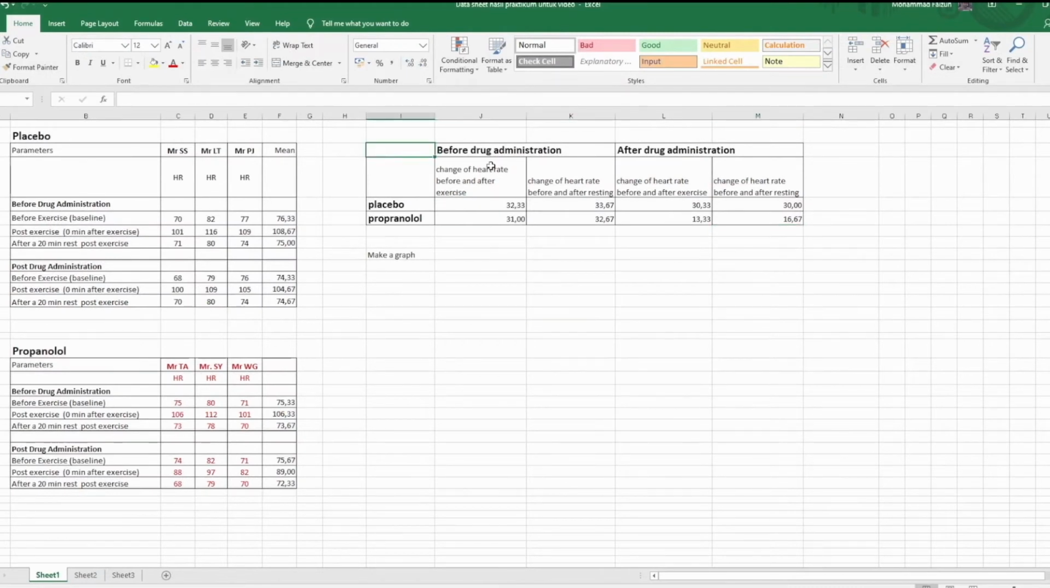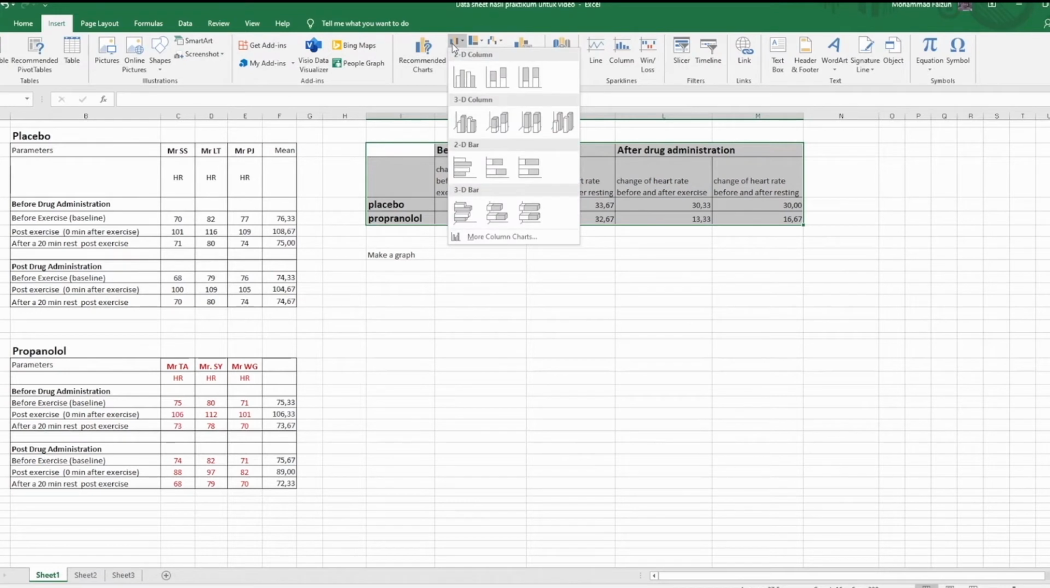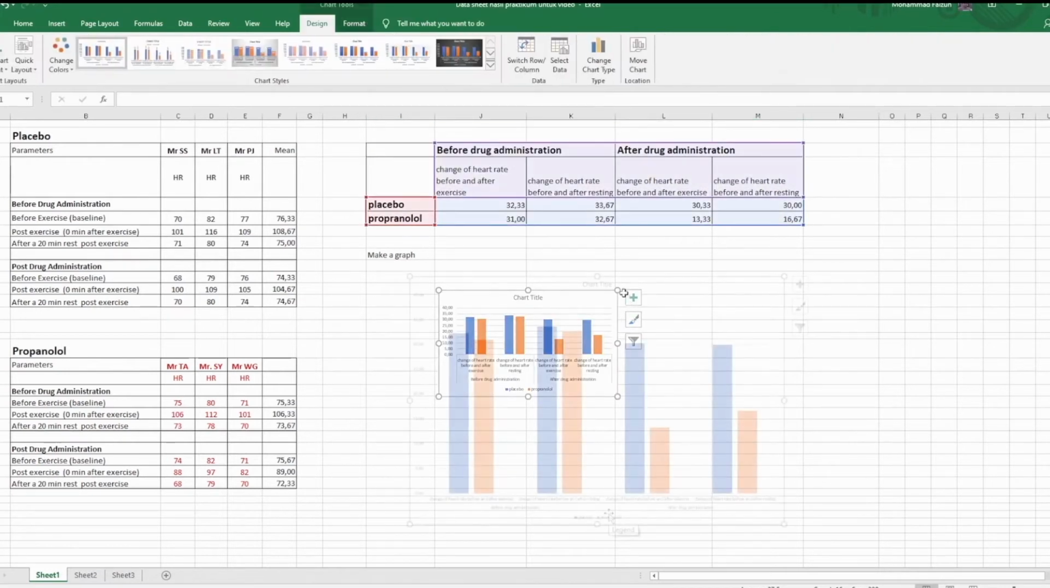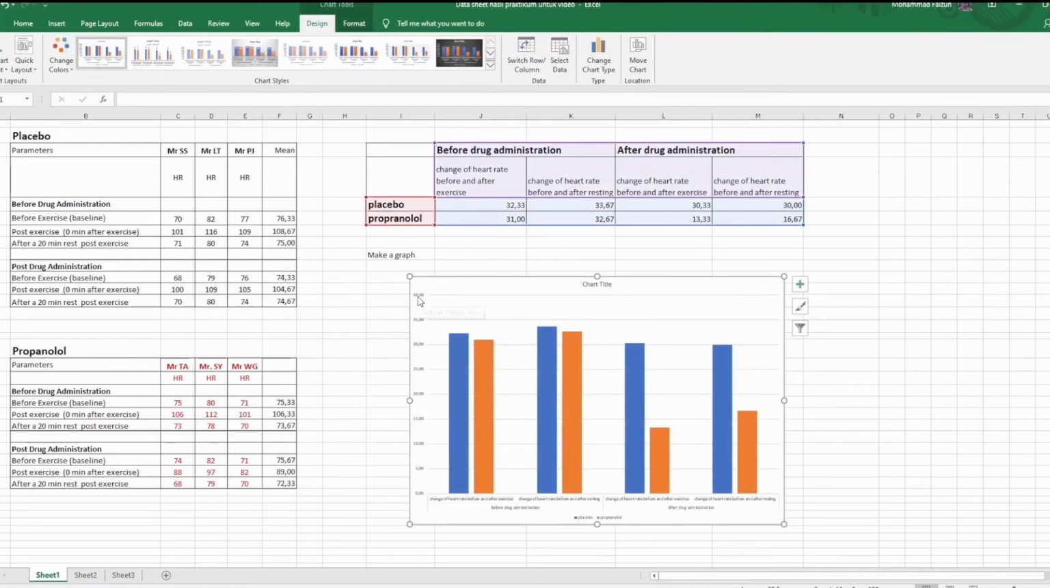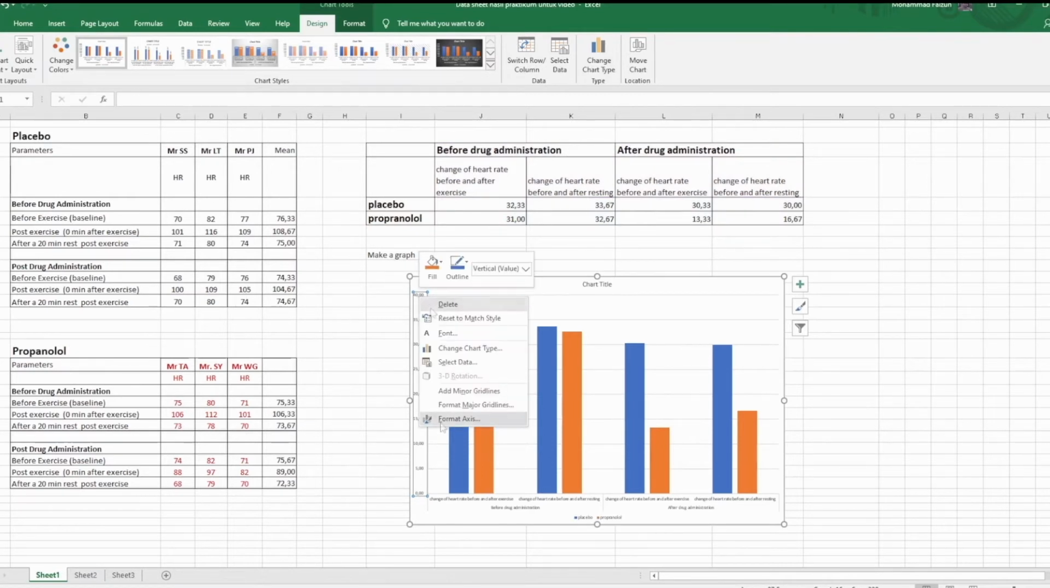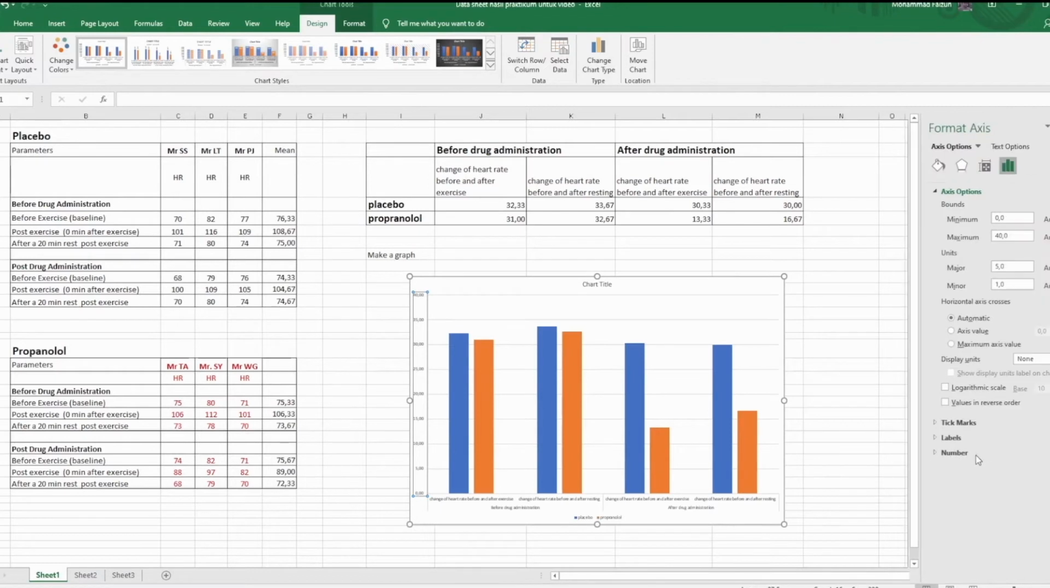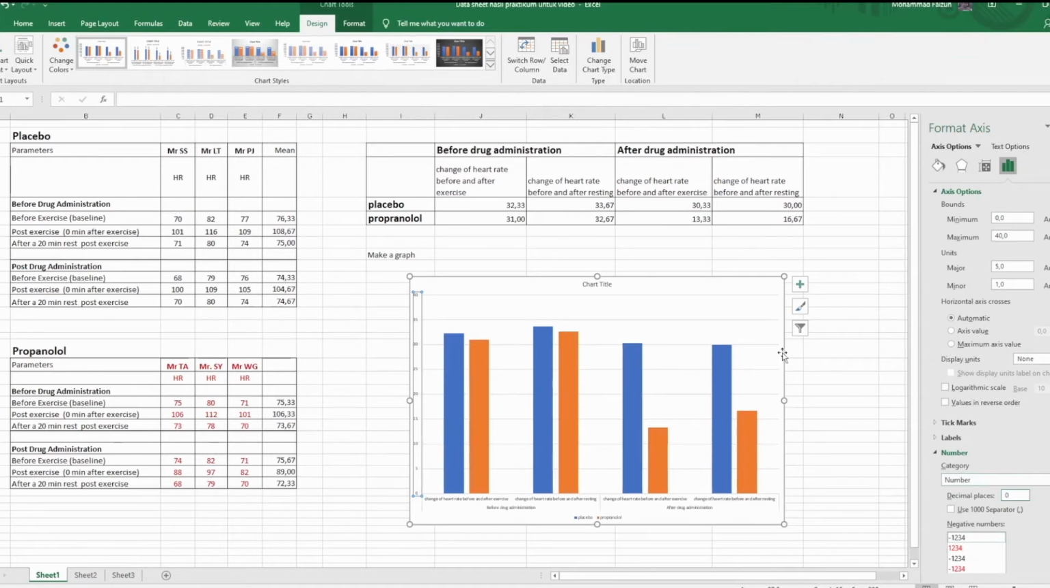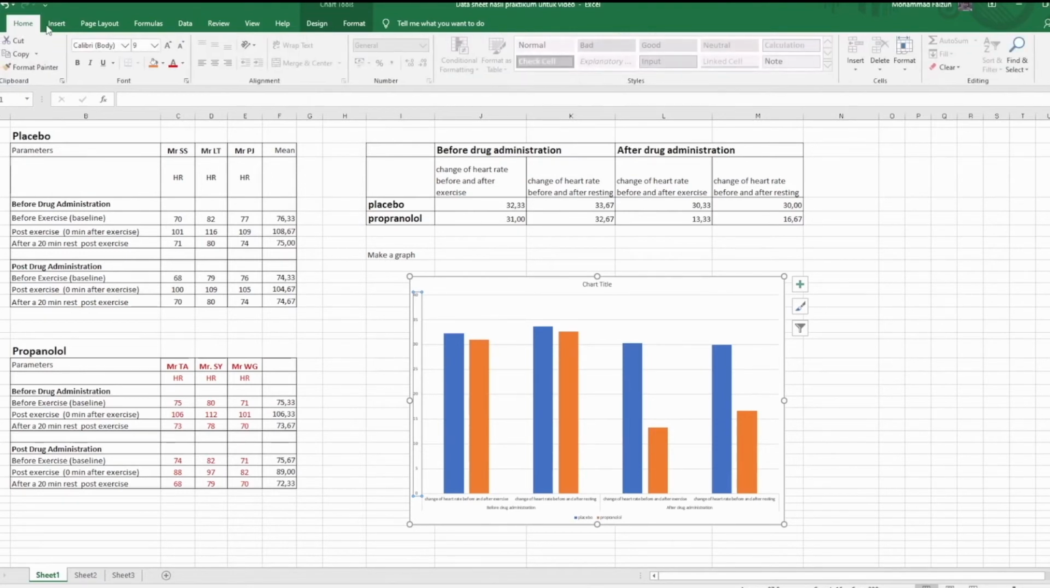Making a graph for this data set by selecting the table. Click Insert and select Bar Chart. Change the number of decimals in the Y-axis. Click Format Axis, choose Number, and change the decimal places to 0. Make the font in the Y-axis and X-axis look bigger.